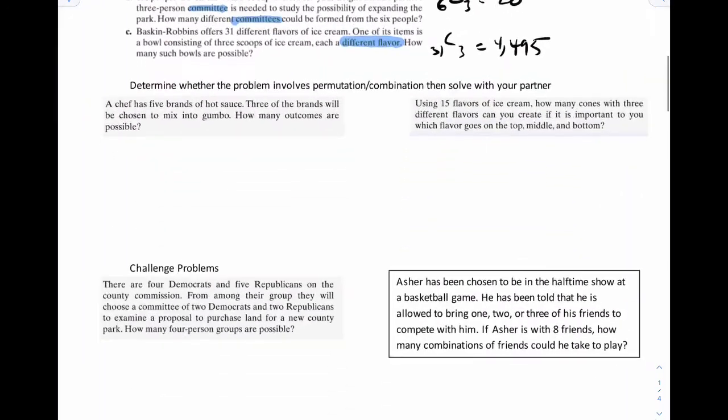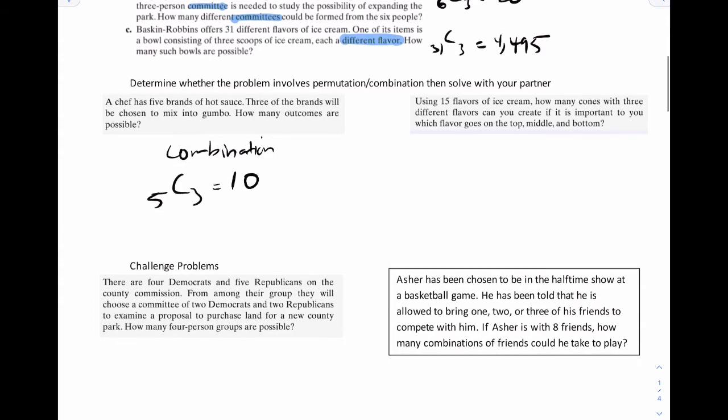Okay, now I'll try a couple of harder ones. A chef has 5 brands of hot sauce. 3 of the brands will be chosen to mix into gumbo. How many outcomes are possible? So hopefully you see this is clearly combination. So 5C3, type it into your calculator, you get 10.